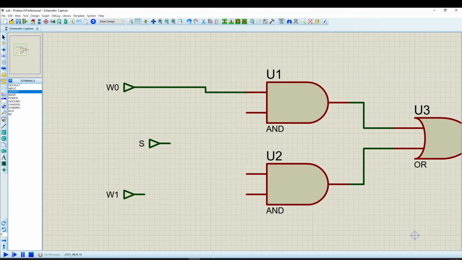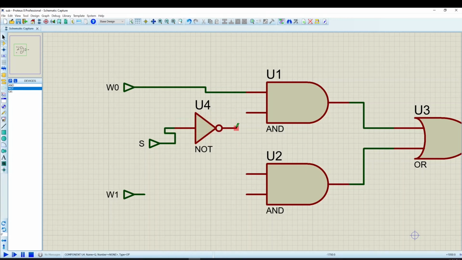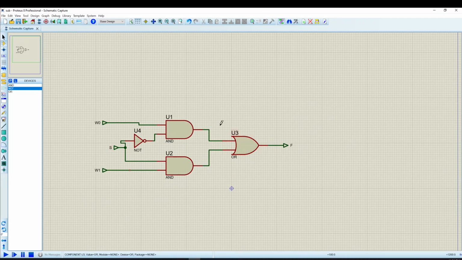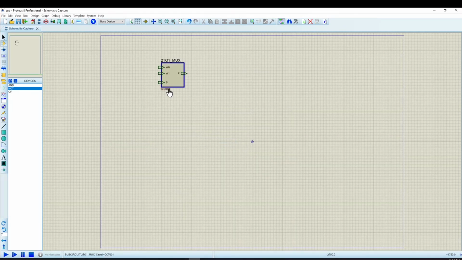You need an inverter over here. Okay, so the circuit is done. Save it and go to the parent circuit. So right button, exit to parent circuit.